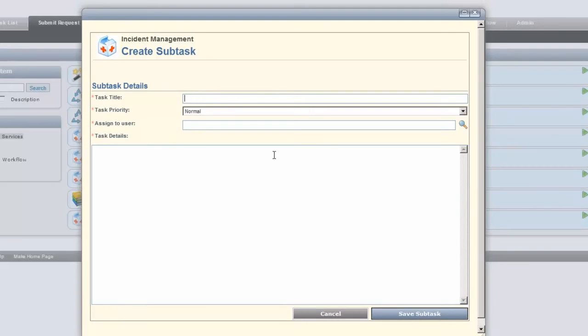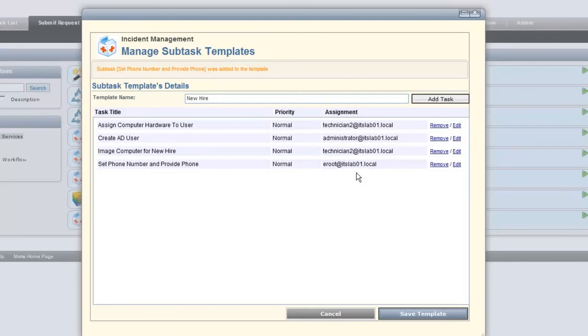The first one is the task title. So maybe as we bring on new users, we probably need to give them a phone. We can give the task a priority, any of the built-in priorities. We can assign it a user, and we give it a description. In my case, I'll cheat. So that gets saved onto the subtask.